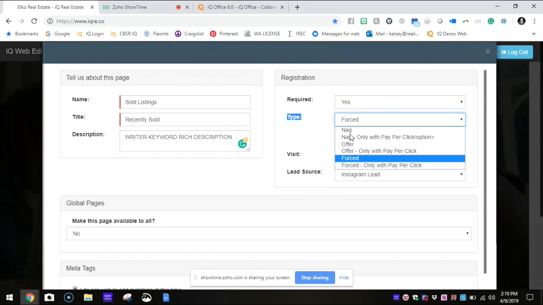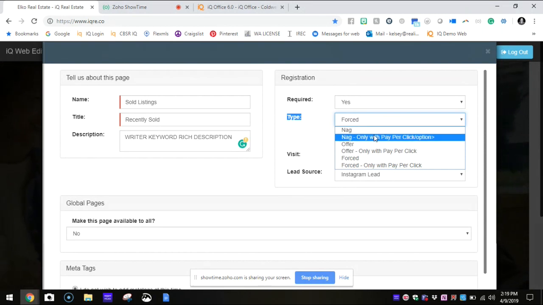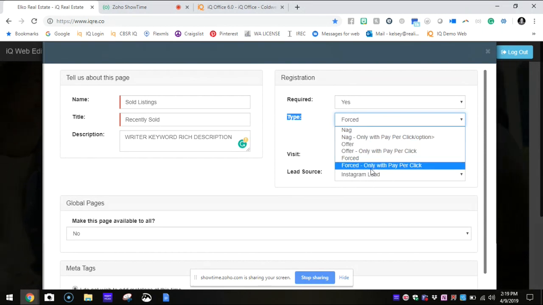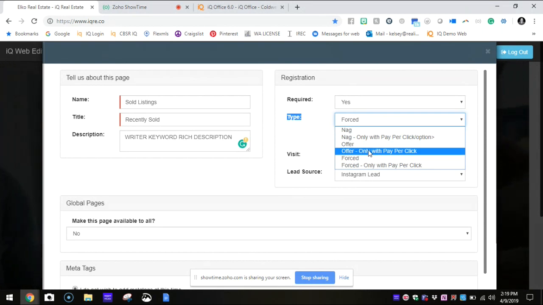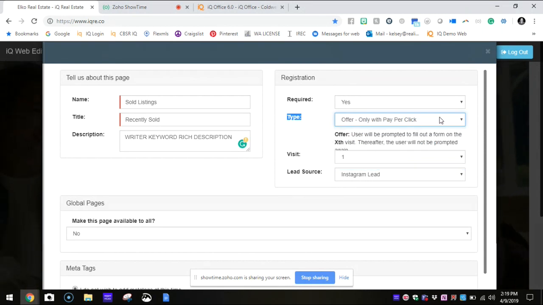So I'm sure that you all noticed there's also a nag, this only with pay-per-click option. So it is possible that you can create a page that offers a registration, but it only does it with pay-per-click. That means that if you're paying for advertising and you're directing people to this page, your website is smart enough to know that that came from a pay-per-click source. And if they're just getting to it through a menu on your regular page, it's not going to ask them to register. Does that make sense?